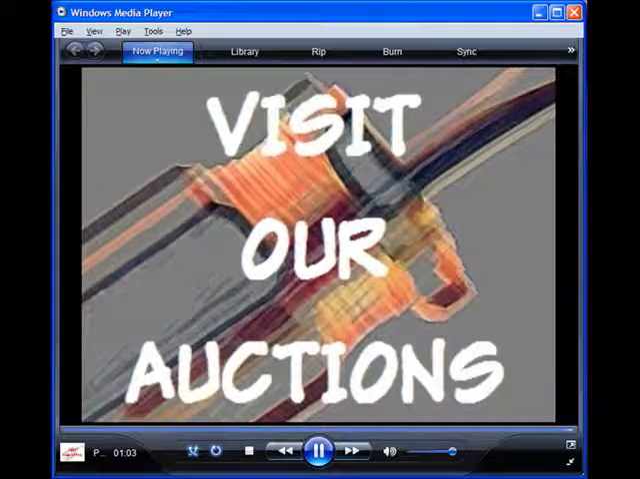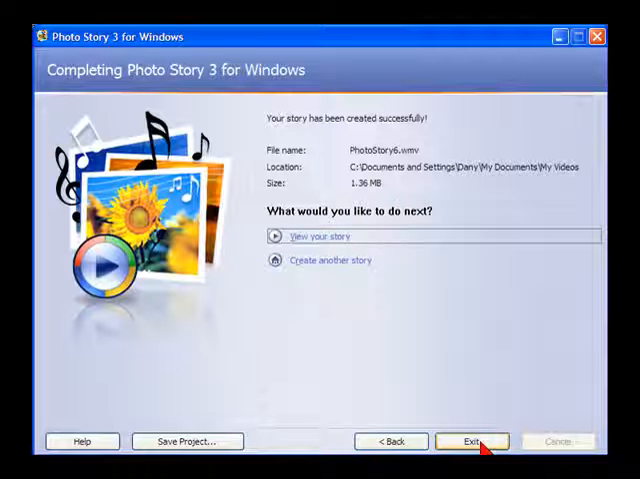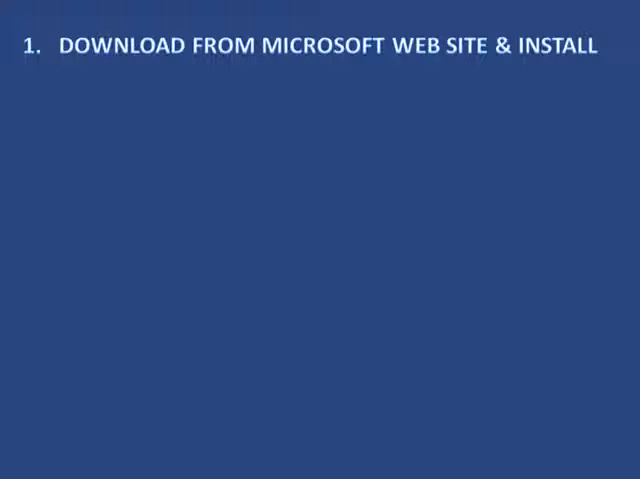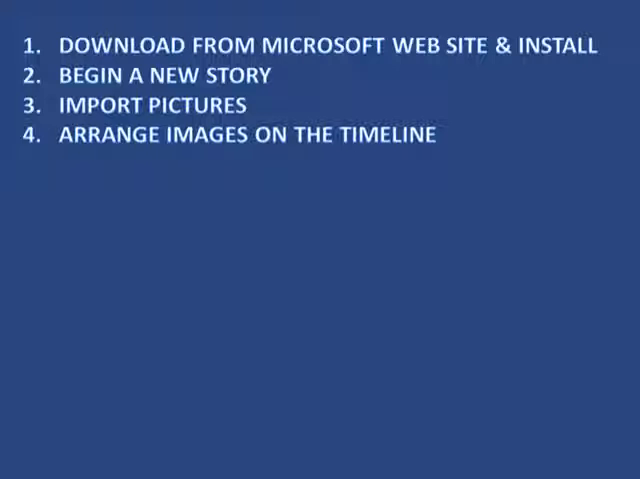And that's how easy it is to make a photo story from still photographs and turn it into an interesting movie. Let's review those steps one more time. First, download the file from Microsoft and install it on your computer. Click Begin a New Story and then import your pictures to the timeline. You can import as many or as few as you want. When they're on the timeline, you can click and drag to arrange them, you can rotate them, and you can crop them to take out black borders.